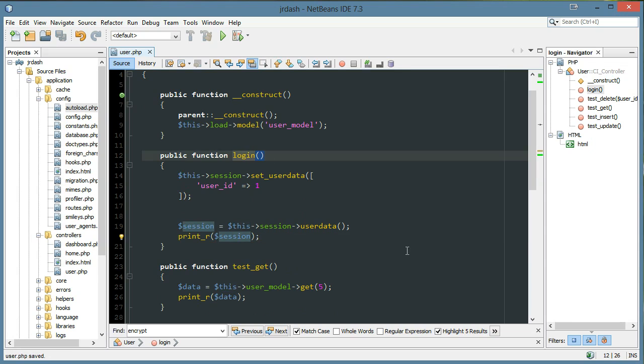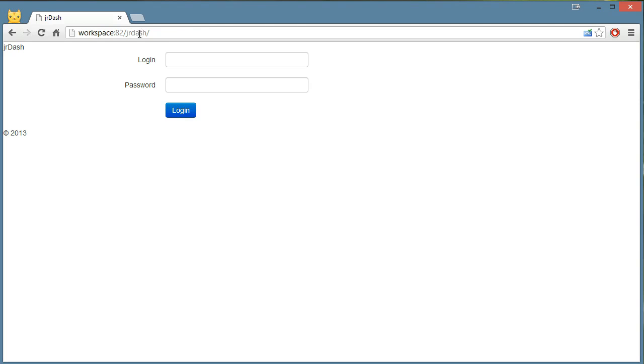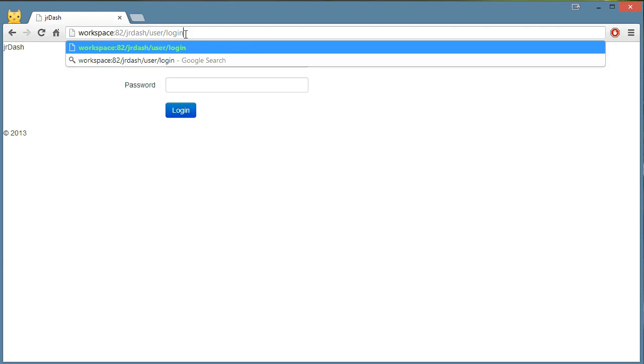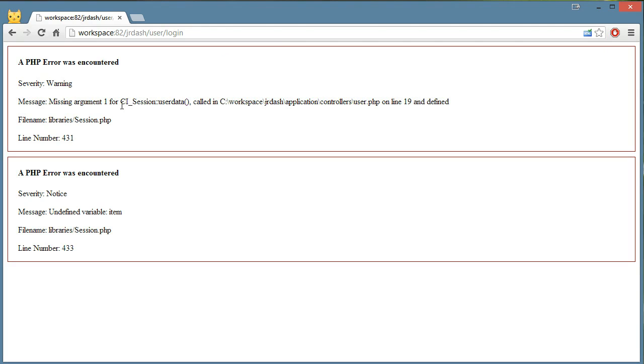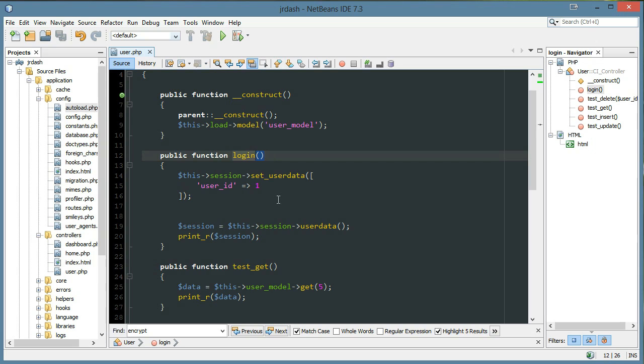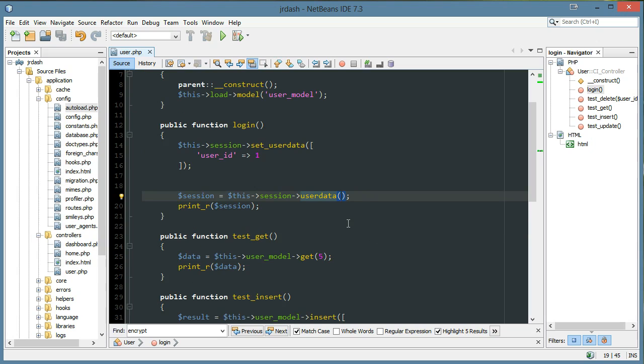I accidentally loaded the wrong page. I need to go to user/login. And it says missing argument 1 for session user data. Let's see, on line 19. It's because I want to get all user data, but I was treating this like it was for getting one value. I need to put all user data, like so. I'll refresh the page, and we have all this stuff.